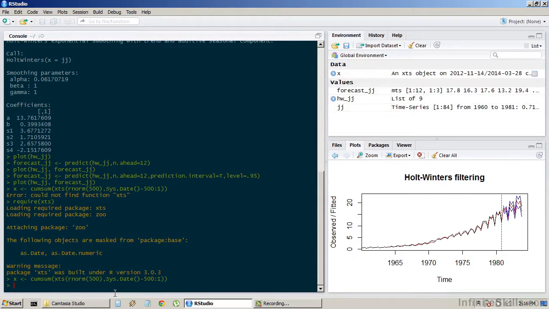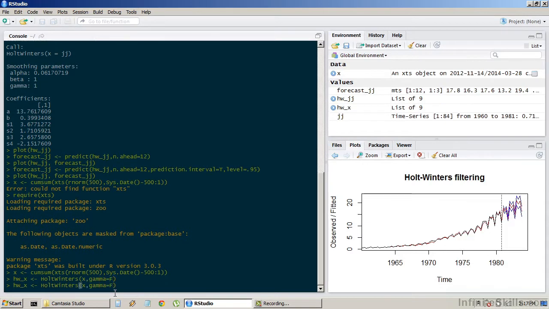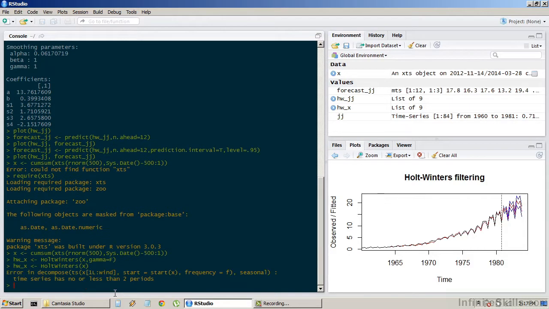Okay, so we have a new random data set as a time series. Before, when we were looking at the JJ data set, we were actually using a class ts object, not xts, but ts. So to get an xts object to work with the HoltWinters filtering, we need to set another parameter called gamma to equal false. So let's give that a shot. Here's how it would behave if we didn't set the gamma parameter for the xts object.